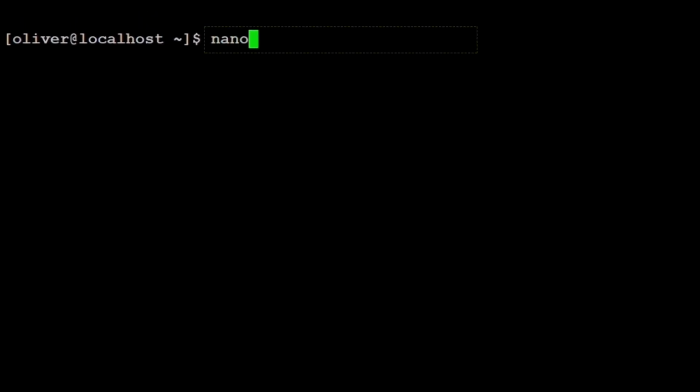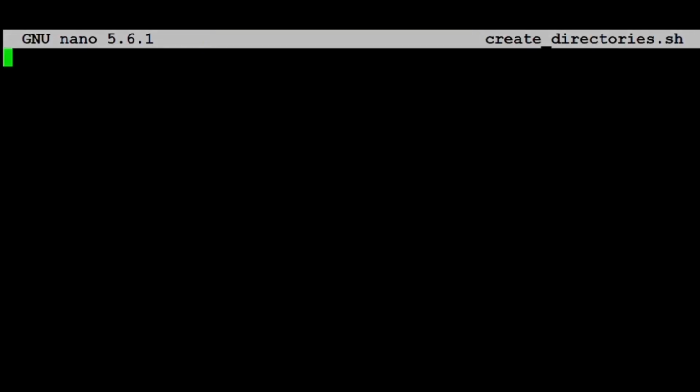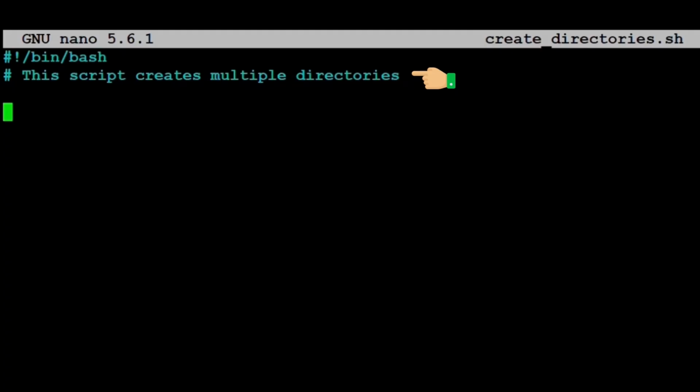We start by creating our first script. We type nano create_directories.sh. This command opens a new file named create_directories.sh in the nano editor. Inside the file, we start with the shebang line, that is #!/bin/bash. It tells the system to use the bash shell to run this script. Next, we write a comment by using the hash symbol and saying this script creates multiple directories. Comments are written for human understanding and they are not executed by the shell.